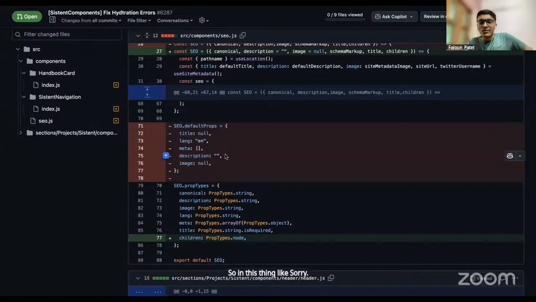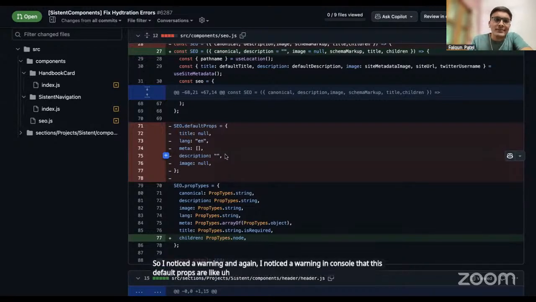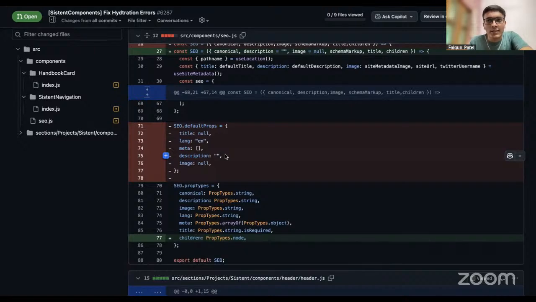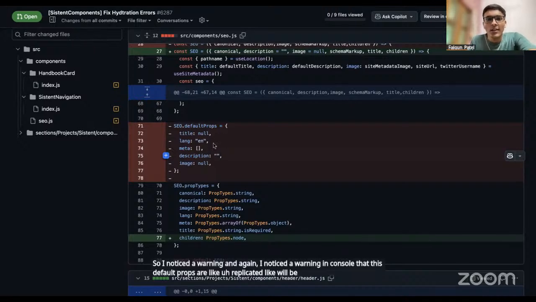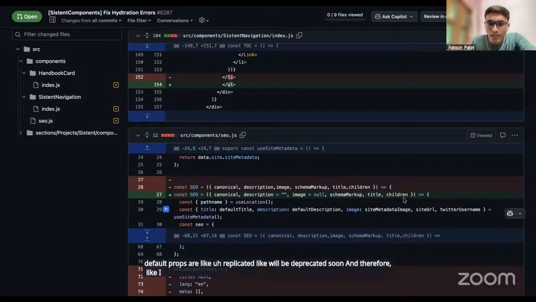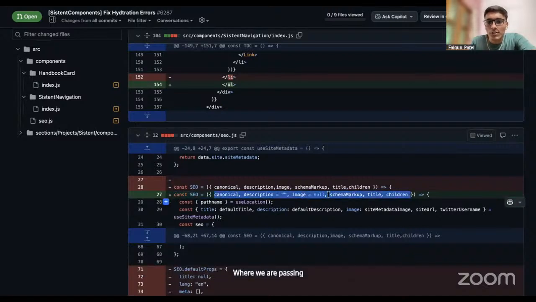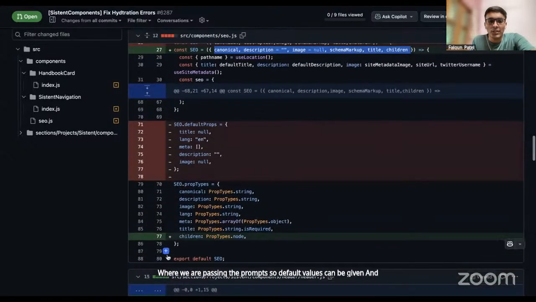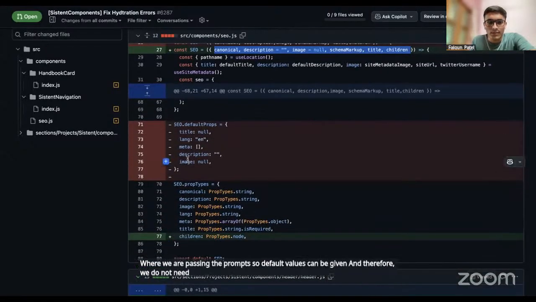So I noticed a warning in the console that default props are deprecated, or will be deprecated soon, and therefore I provided the value itself where we are passing the props. So default values can be given, and therefore we do not need this section.